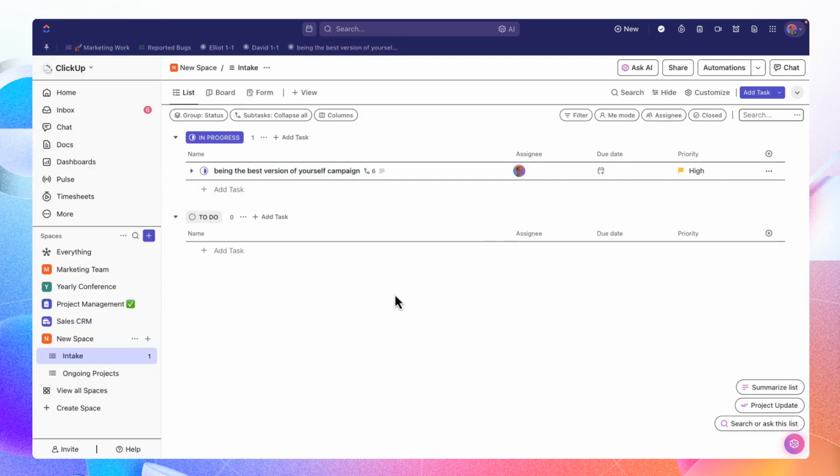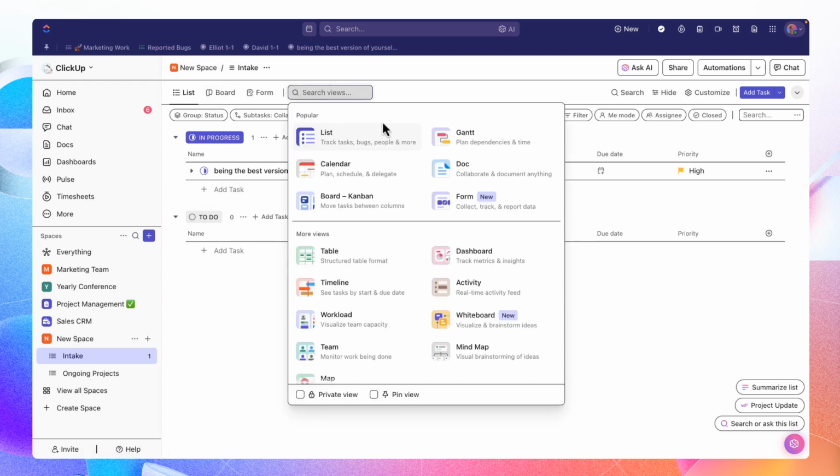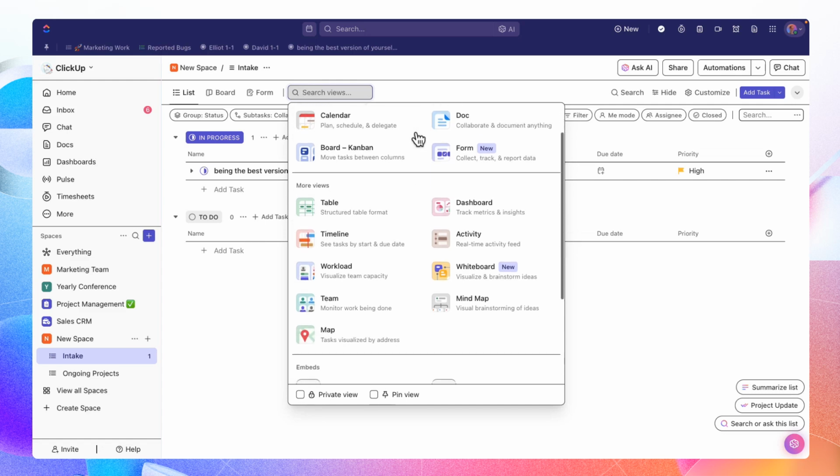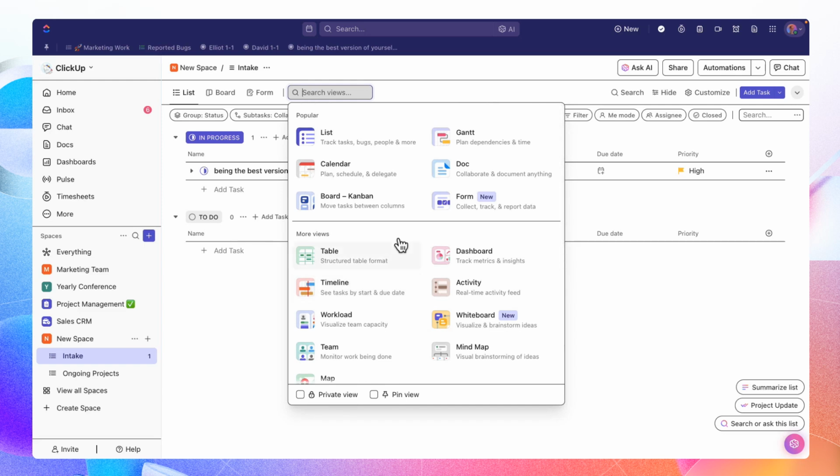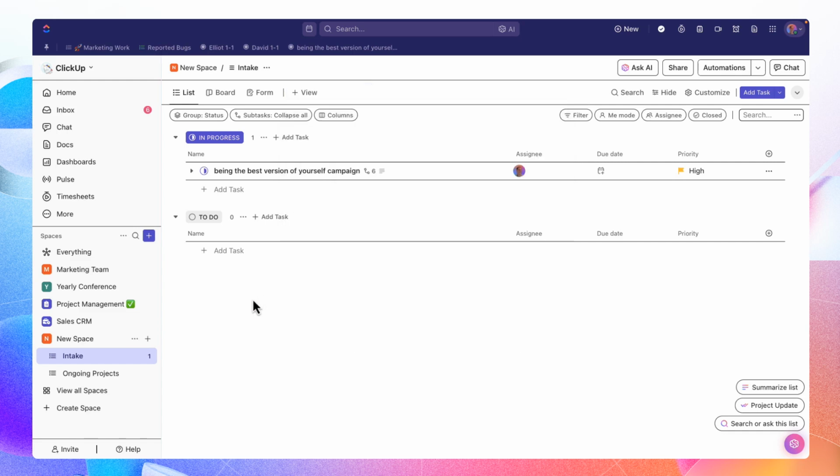Views are definitely one of the most powerful aspects of ClickUp. A lot of teams like to use board views. Also, you'll notice we've got about a dozen views that you can use across tables, dashboards, timelines, Gantt charts. Any way that you need to view your work, you have that ability in ClickUp. So let's just create a very basic view for ourselves to begin with.